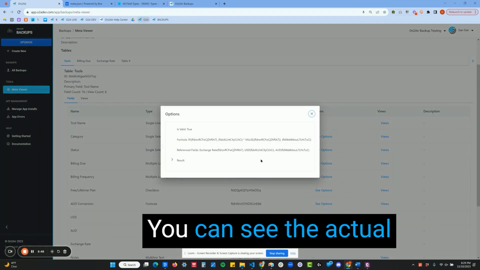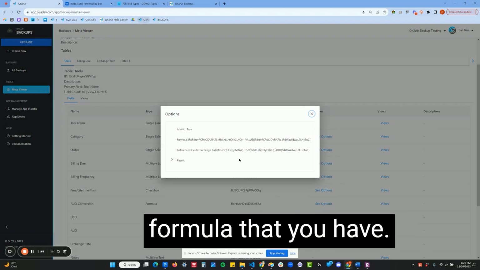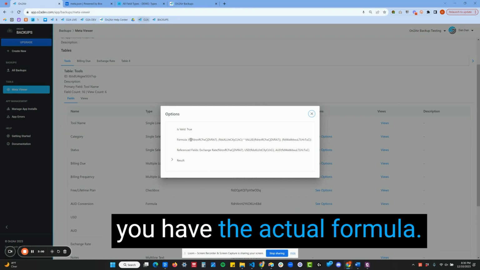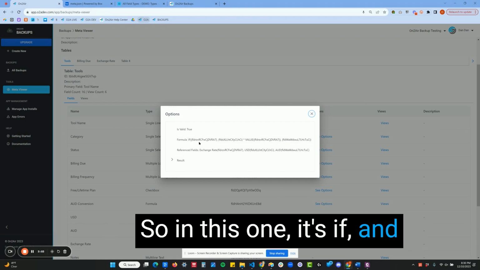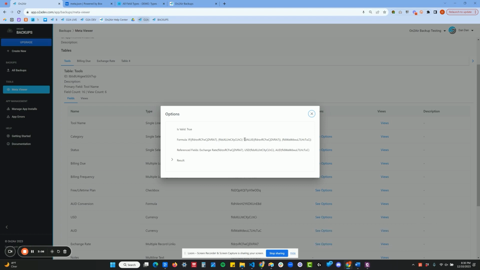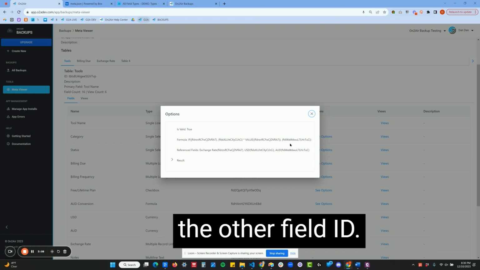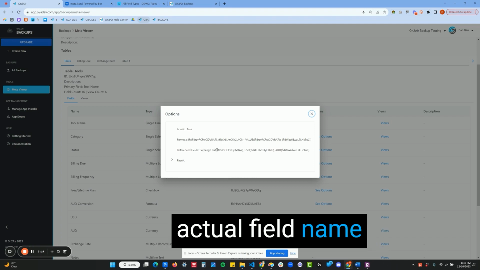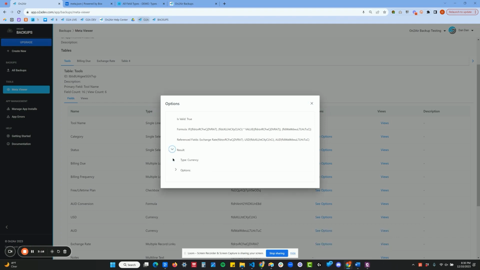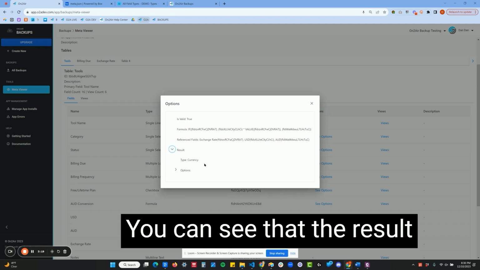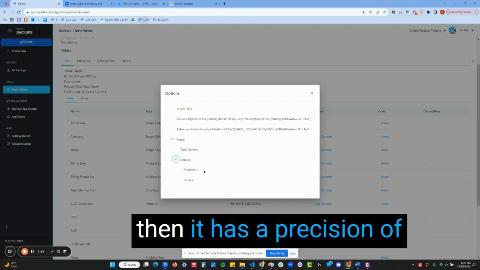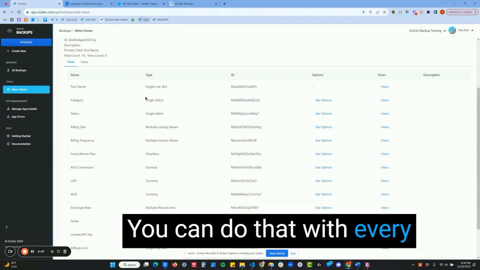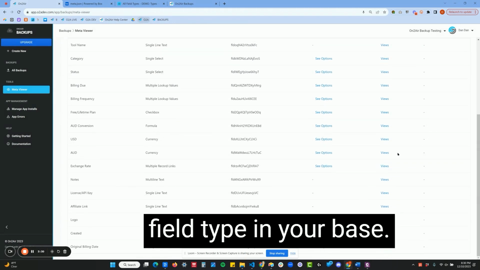In a formula, you can see the actual formula that you have. So if the formula is valid, then you have the actual formula. So in this one, it's if, and then this is the field ID, and times the value, the other field ID. Now we also use the actual field name that it's using as well. You can see that the result type is a currency, and then it has a precision of 2, and if it had a symbol, it would have that as well. You can do that with every field type in your base.